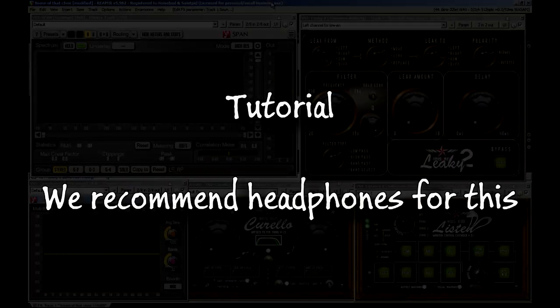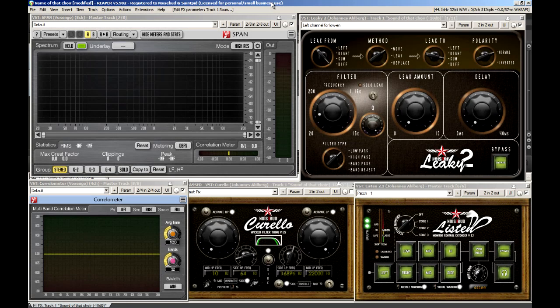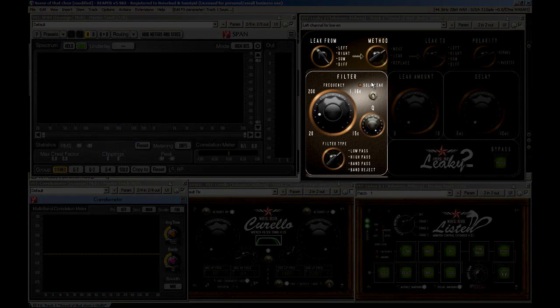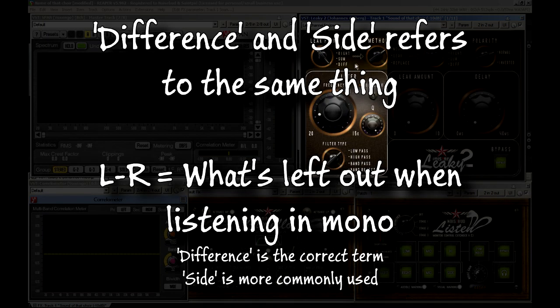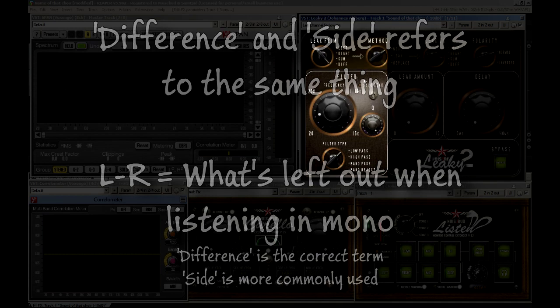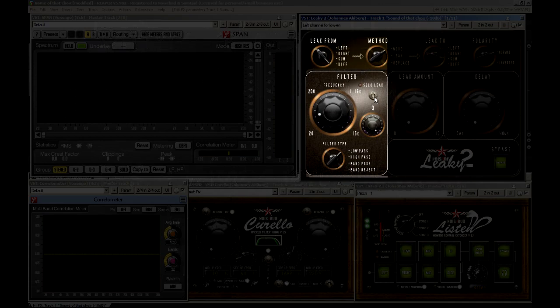So let's have a look at how to use Leaky 2 in this situation to see if we can fix this phase cancellation problem. What we're going to start with is listening to the signal in different forms. We're going to listen to the mono information and the side information, or the sum information and the difference information in the signal. And we're going to do that with a filter in Leaky.